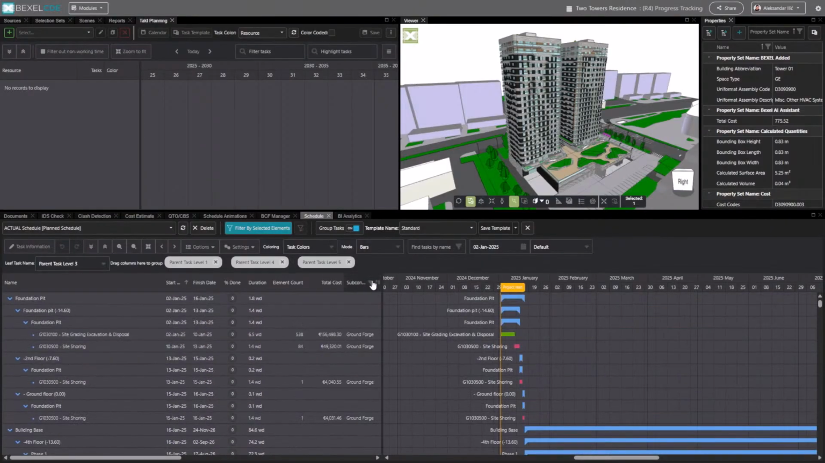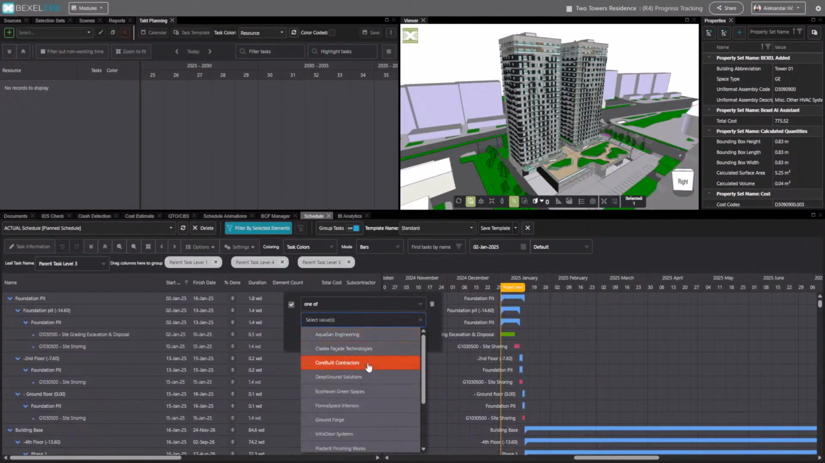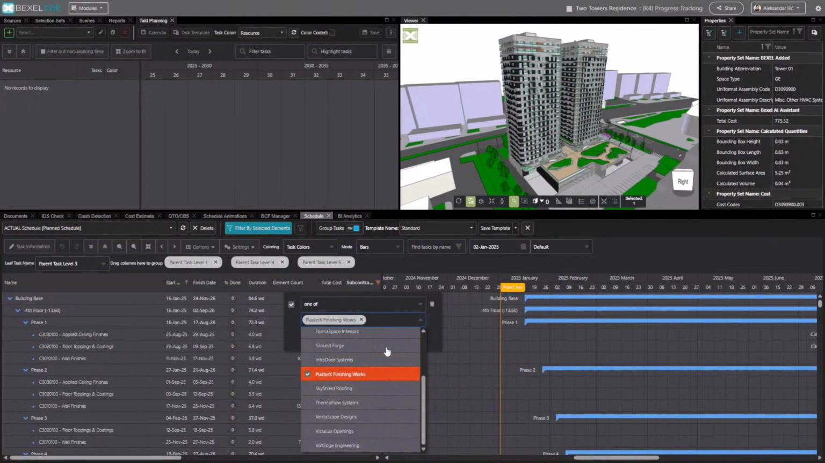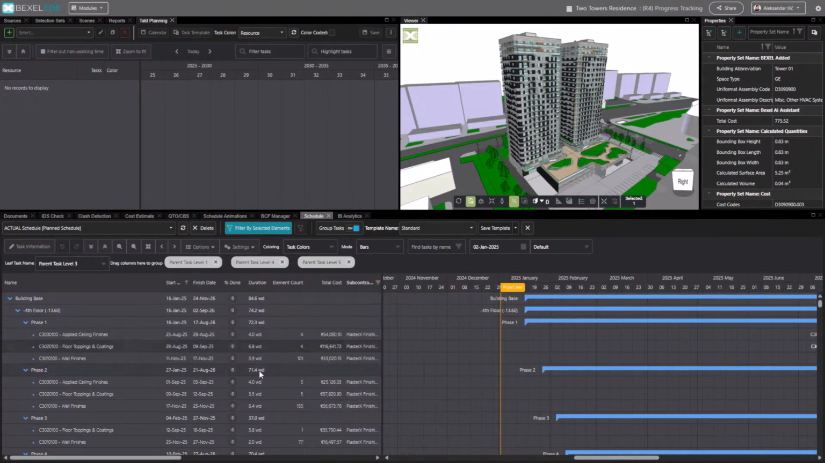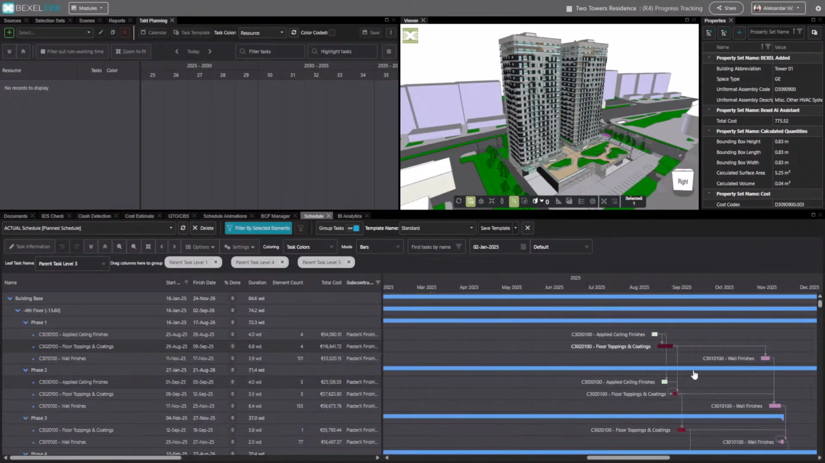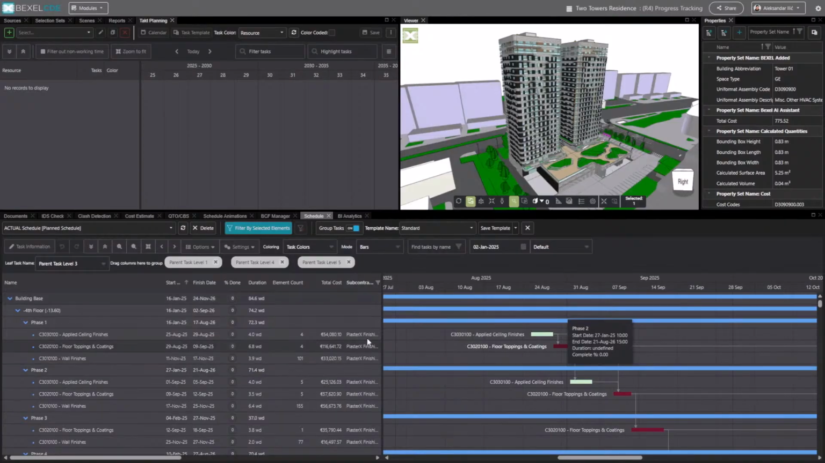Of course, with all these task properties, you have the ability to filter. Let's say subcontractor: I can very quickly find and identify certain tasks that are executed or are to be executed by a certain subcontractor. You can do this for any other column in this Gantt chart.